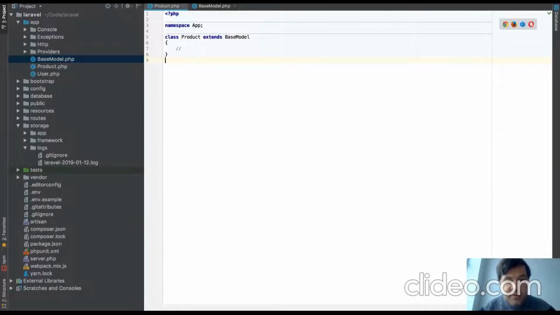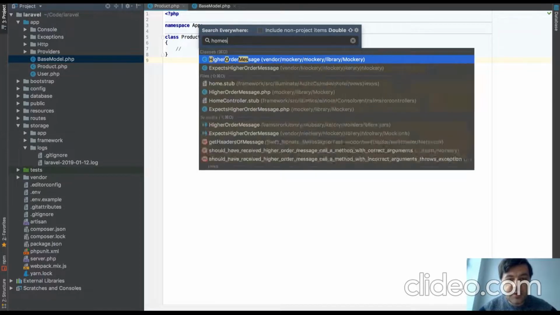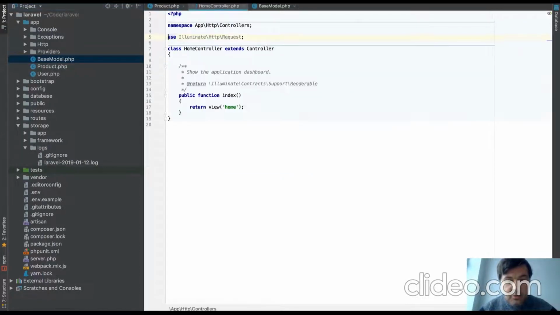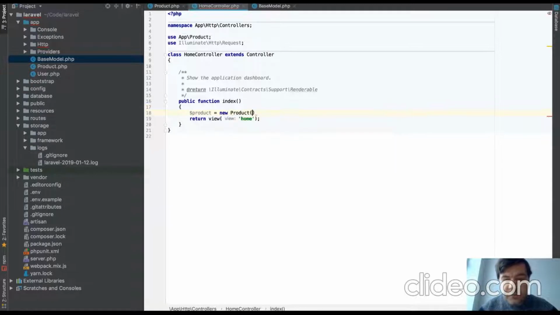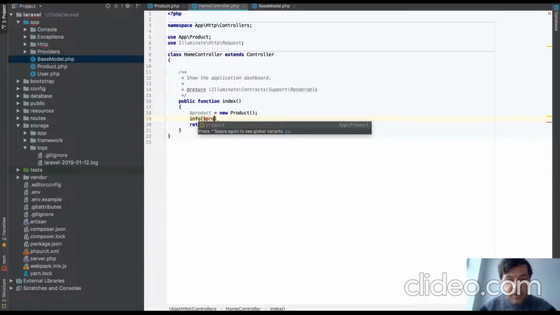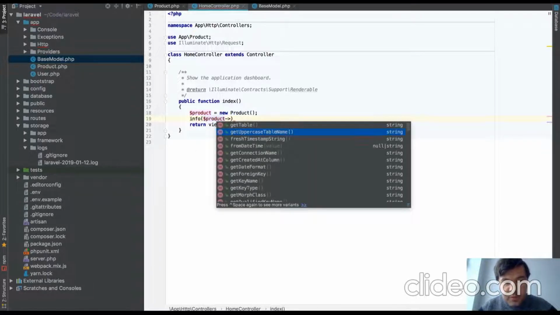This remains empty. And now let's somewhere else, for example, in home controller, do this. So product, let's instantiate product. This table is empty for now. I didn't add anything for this example, and I'll just log something. Product, and see, this function is already available to us.